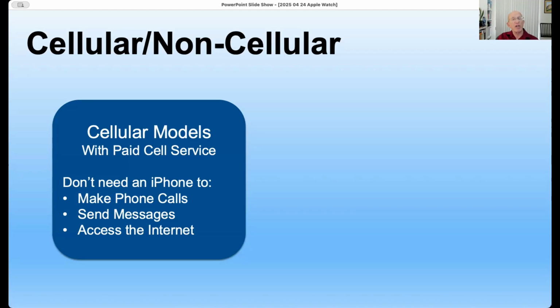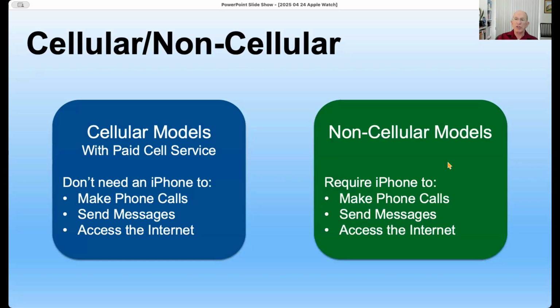So a cellular model, if you want that real independence of just having a watch that's available without having to have your iPhone on you at any time, those are people that typically will get a cellular model when they want that kind of functionality. A non-cellular model requires a communication with the iPhone to make phone calls, to send messages, and to access the internet. It's one of the major choices you make when you buy a watch. Which is it going to do? Do cellular without the iPhone connected, or do you always want to have an iPhone nearby?